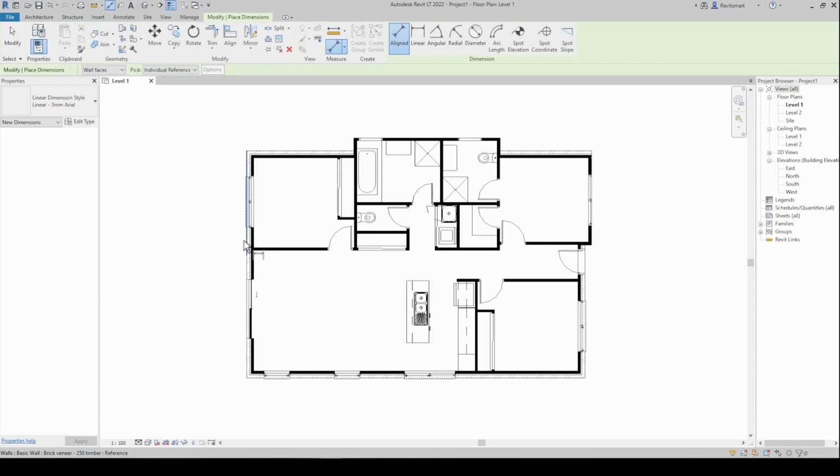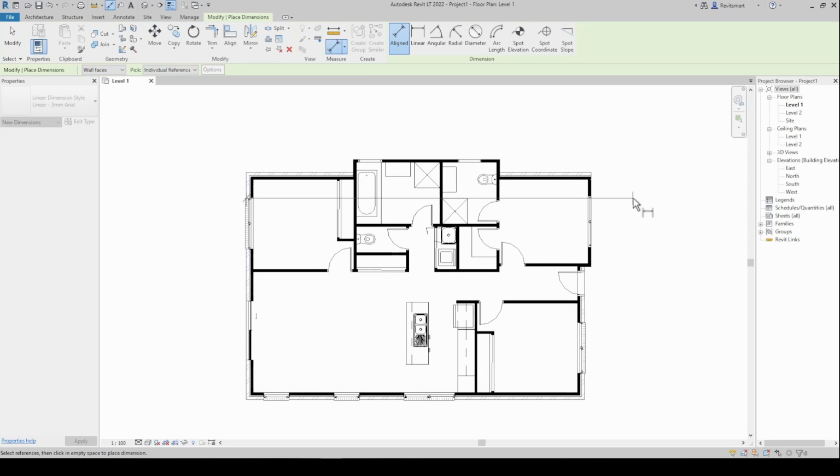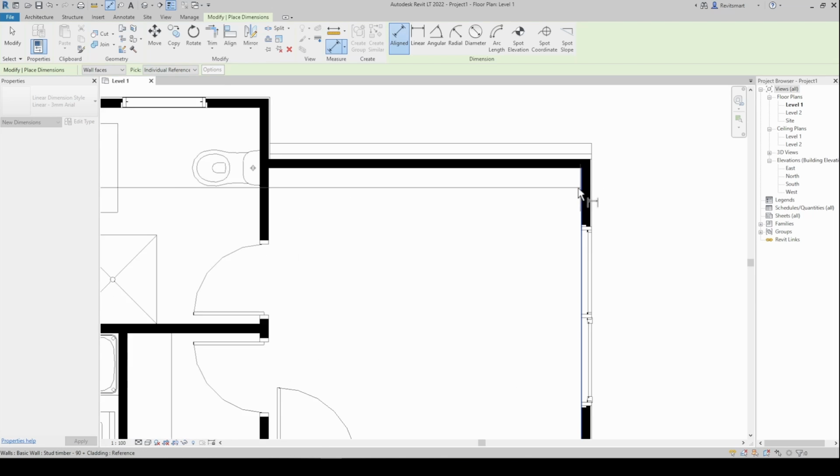So you want to dimension in a very methodical way. I dimension from the outside of the house in, and I start by doing an overall on either side and then a sub overall, and then I get into the body of the dimensions. So let's do an overall here.